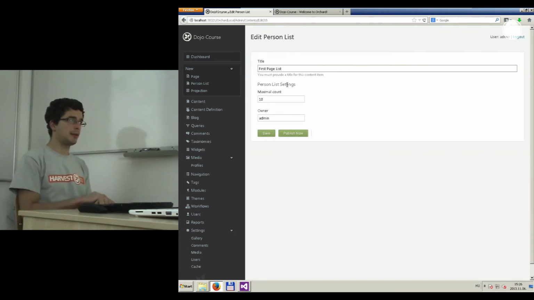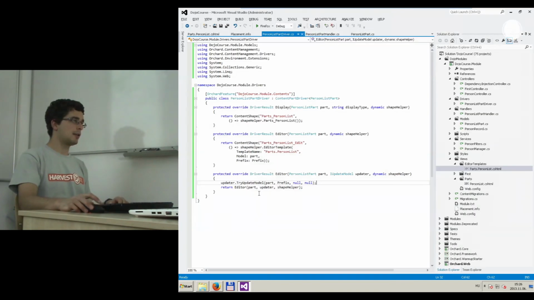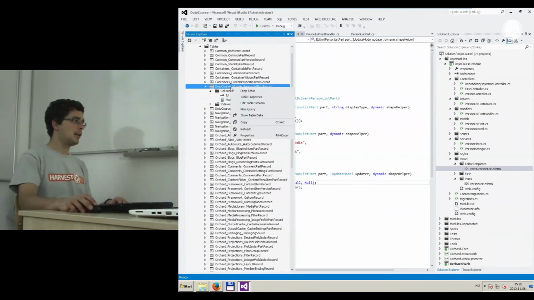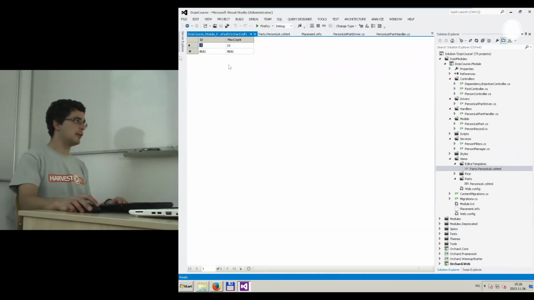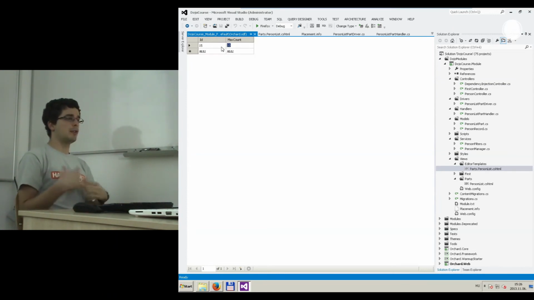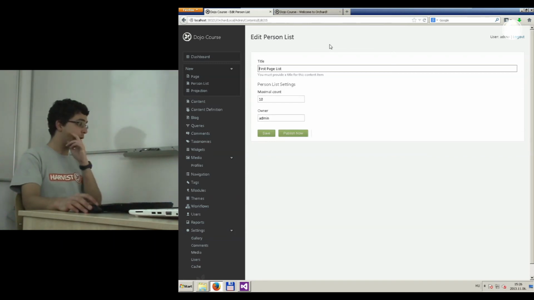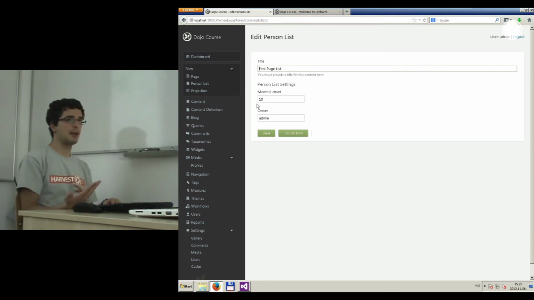Okay, so let's see now something interesting now that we have something in the database. Let's take a look at the database first. Let's go to our PersonListPartRecord table and show table. Right-click, show table data. You see that we have a corresponding record to our PersonListPartRecord. This means that basically for every content part out there that has a corresponding record, there will be a separate table, and in the separate table there will be a separate row for every content item. Since we have our PersonList content type with the title, with the PersonListPart and the CommonPart, this means that since we have three parts, we will have three separate records coming from three separate tables.